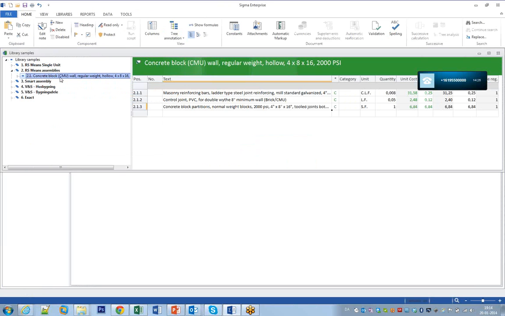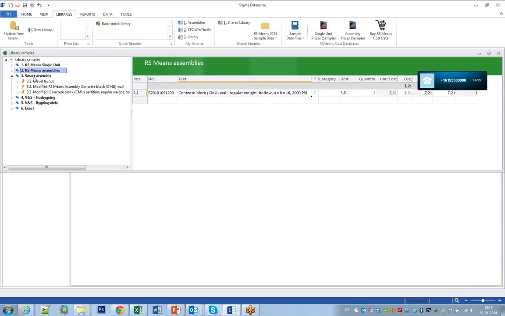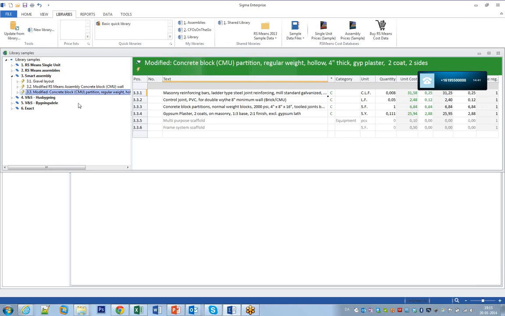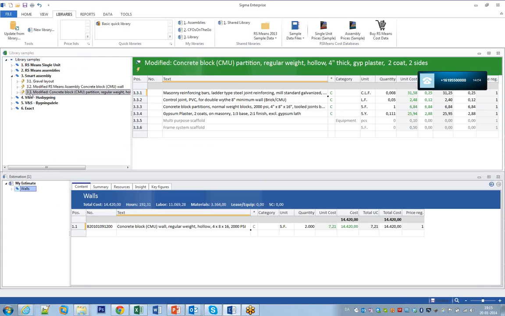So again, this is just from the Irish Means book, and with Sigma you have some sample databases from Irish Means. You can use that to see how it works in Sigma as well. The other ones, we call them smart assemblies, and the concrete block wall I just showed you, what I did was take a copy of that from Irish Means and put some scripting on top of it to show how it works. So let me show you. Take this one, put it into my assembly.